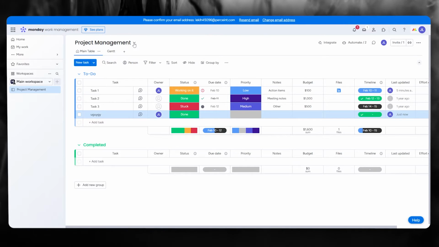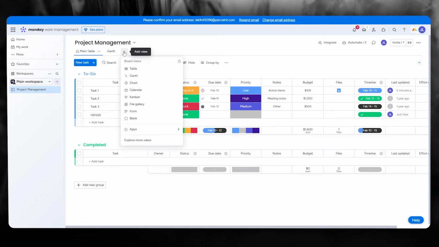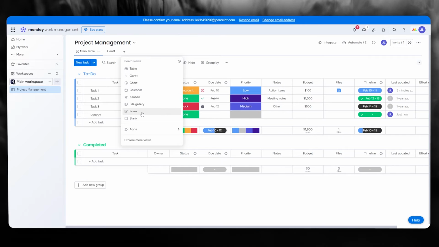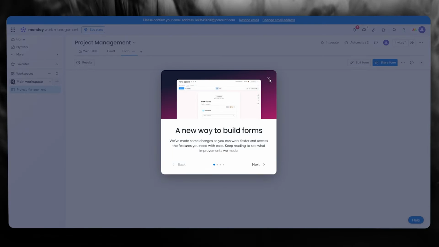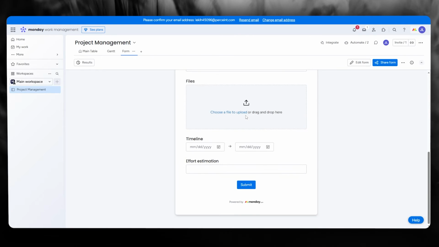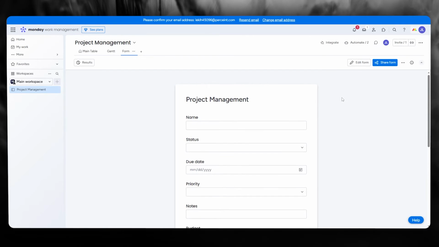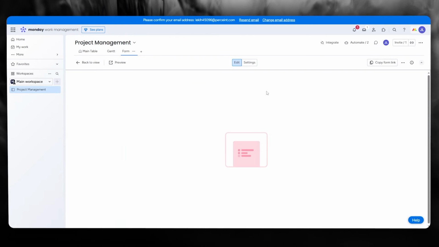So to do so, you're going to come over to this project management board, and right here, you're going to click on Add View. Once you click on Add View, you're going to scroll down to the section where it says Forms. Once you click on Forms, it's going to open up this form builder for you. So you can easily start building a form by clicking on Edit Form.